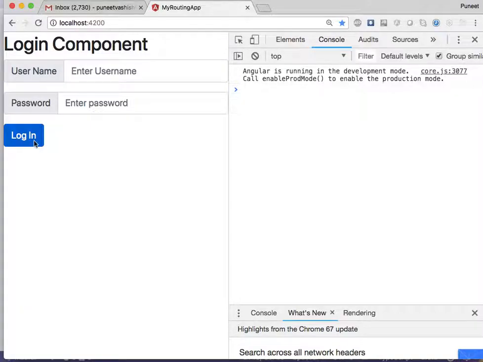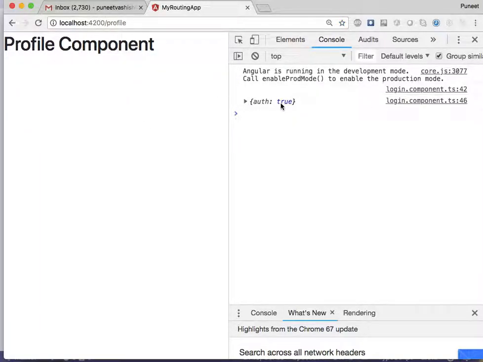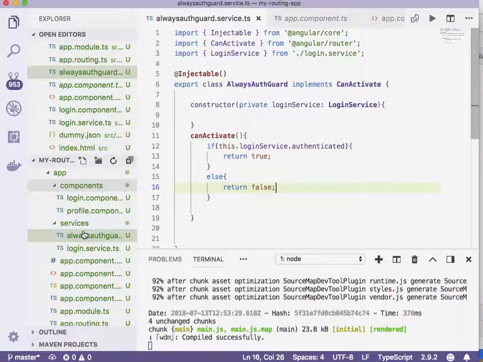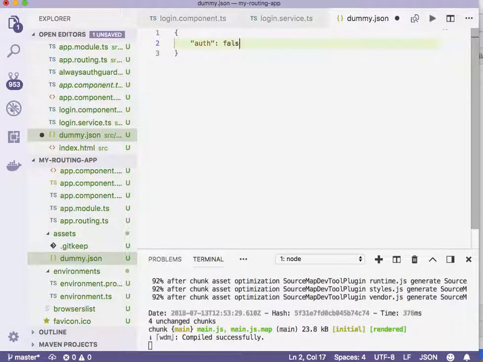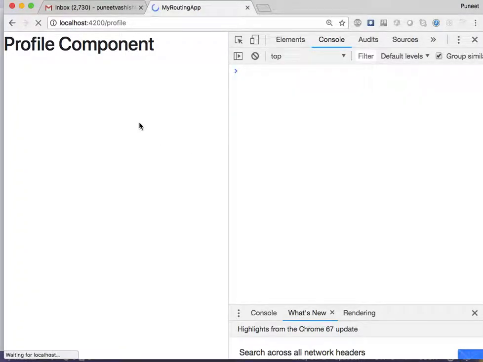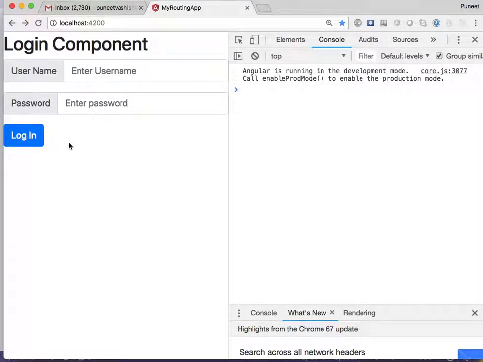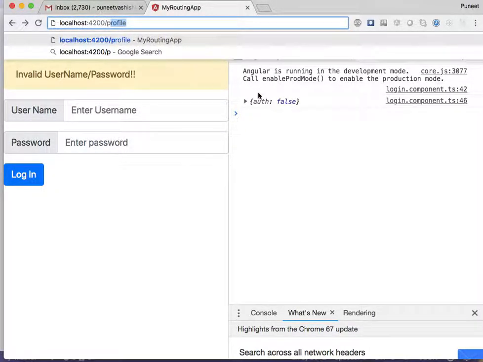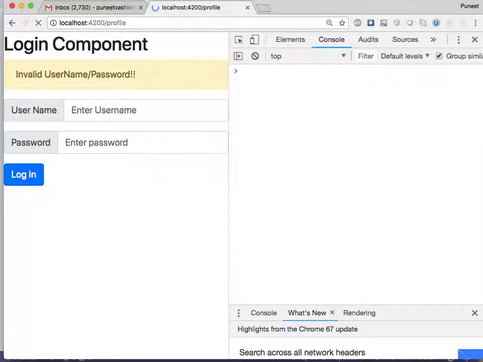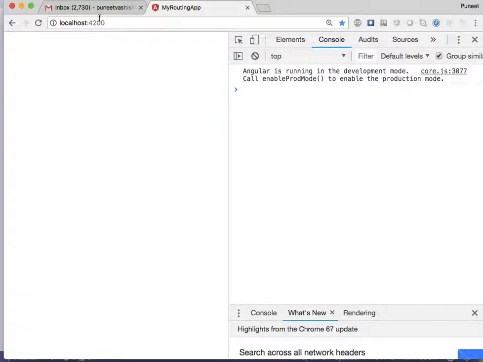Now let's just try this here. Because authentication is happening true, I'll just change one property in the dummy.json. I'll just make it false. So the guard is going to receive the value as false, and it's not really kind of letting me in. Now if I just have this, remember this authenticated right now. If I just move to the profile, I can't really go here because the authenticated service is still lying false.